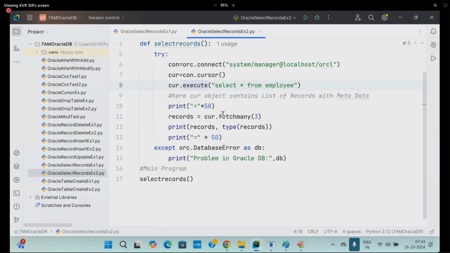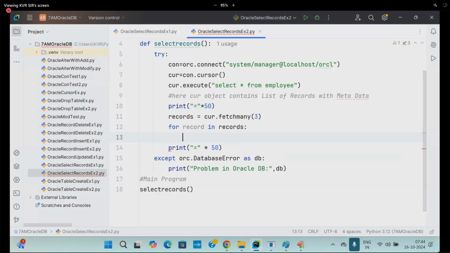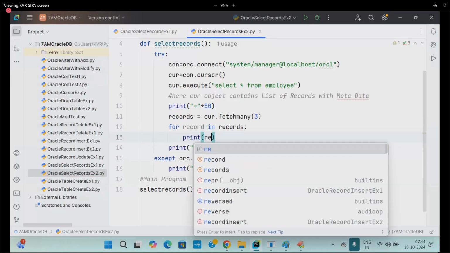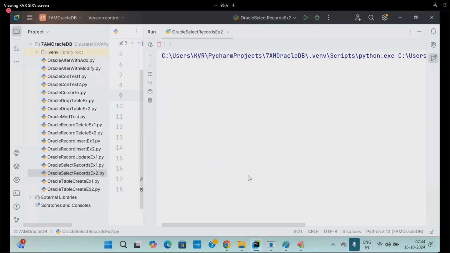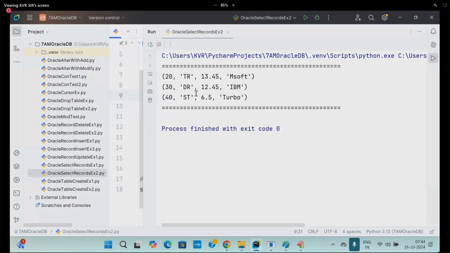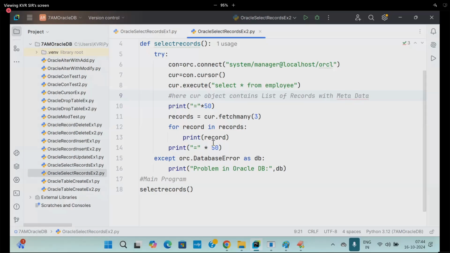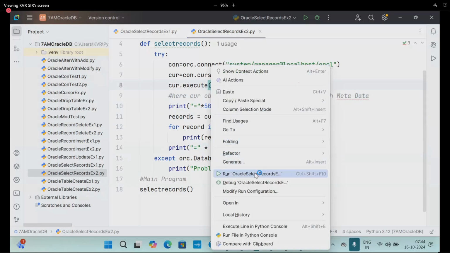Be careful. Now I want to print those records. How do you print it? For record in records, print of record. Try to execute. So we got the three records. They are of what type? Tuple type they are. Now I want to go for six. I will write six. Six records will be coming.